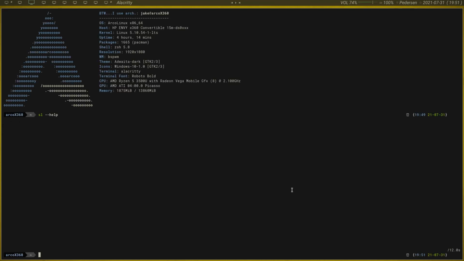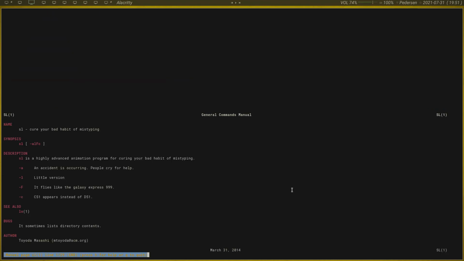But let's do man sl. There we go. You do have some flags you can run with this. SL is a highly advanced animation program for curing your bad habits of mistyping. How? Don't know. But if you do sl -a, it's going to show that there's an accident occurring and there's people crying for help. There's sl -l, which is the little version. -F, it flies like the Galaxy Express, and -c is a different train. So let's give a few of those a try. So we have a, l, capital F, and c.